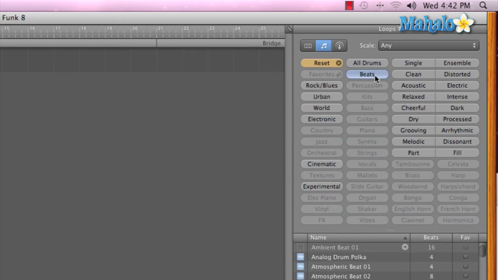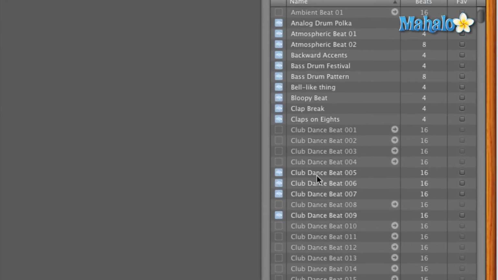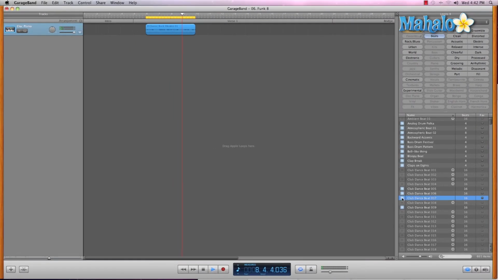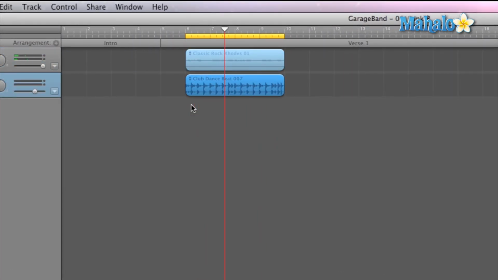So I'm going to click on the beats section, and hey, look at that, we got club dance beats already there for us. Let's go ahead and throw that in and see how that sounds. All you have to do is click and drag onto the timeline, and it automatically makes a track and region. That's not that bad for just grabbing stuff and pulling it in.